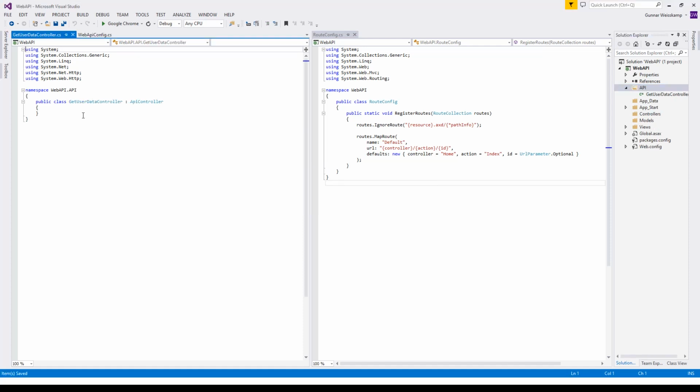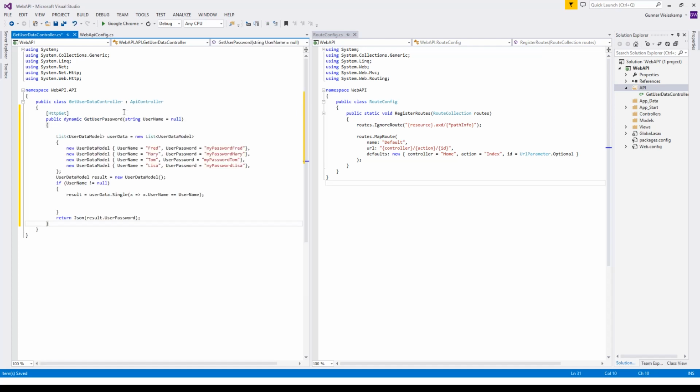There we go. I've already created some code and it's in the clipboard, so I'm going to paste it in here. This is what our Web API is going to do, but I'll explain the code later on. Let's first do all the code.